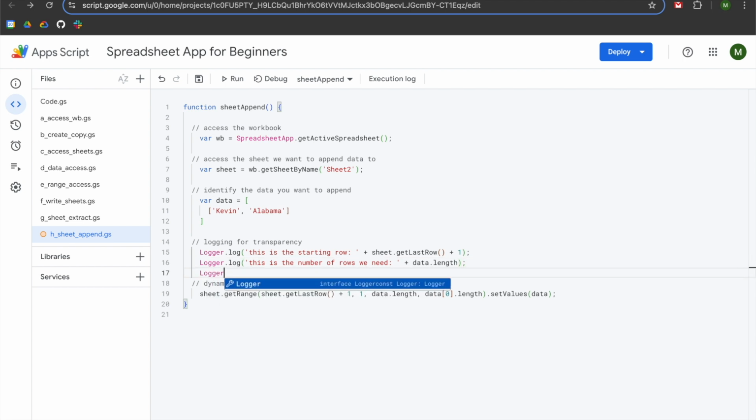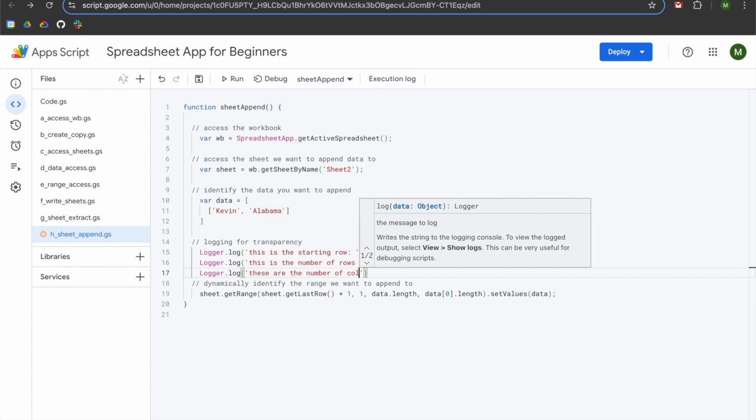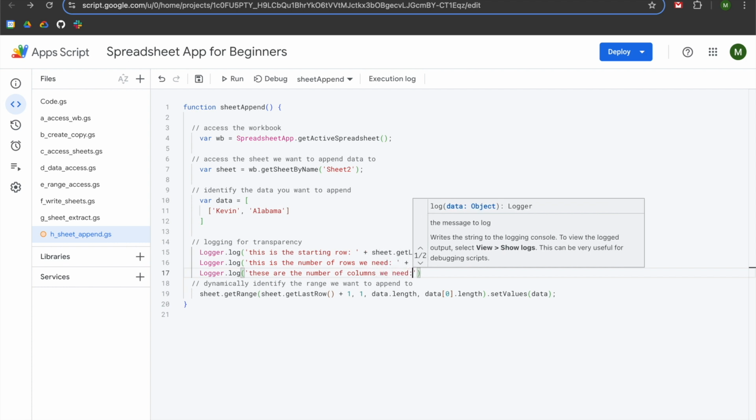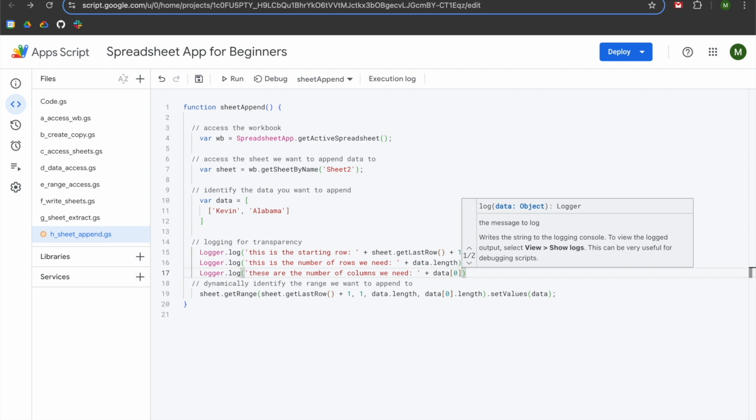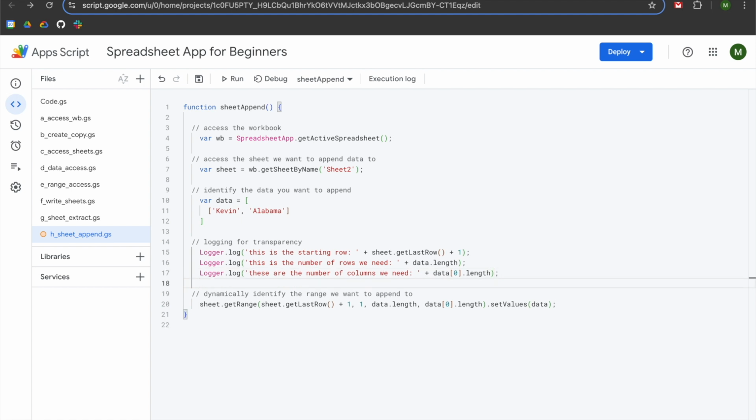We're going to do our final log here, which will say logger.log, open parentheses, single quote, and we will do this. These are the number of columns we need. We'll add a colon and a space. We'll hit the right arrow on our keyboard and a space. We'll do a plus sign and a space, and we'll do data square bracket 0. Hit the right arrow on your keyboard, dot length. Hit the right arrow on your keyboard. I misspelled length there. Make sure all your spelling is correct. Add a semicolon, hit enter, and now we're ready to attempt to run our project.